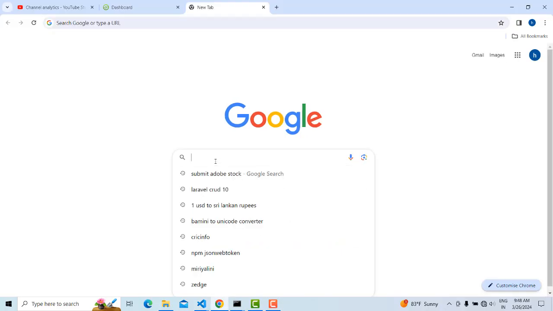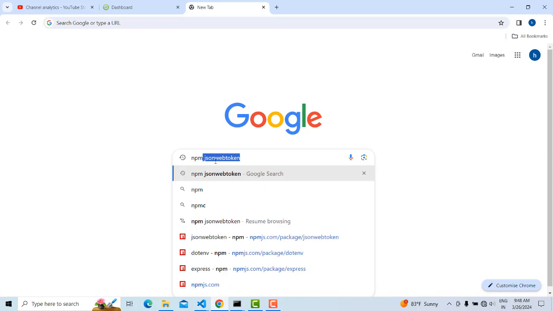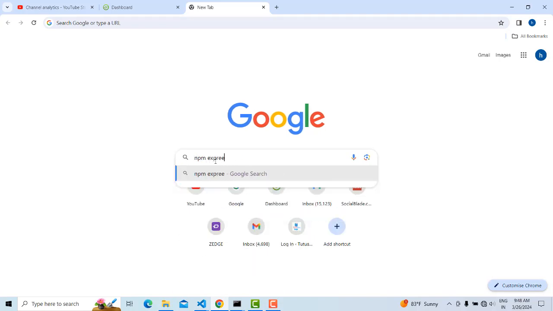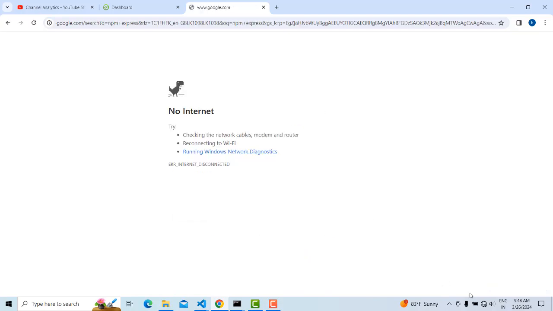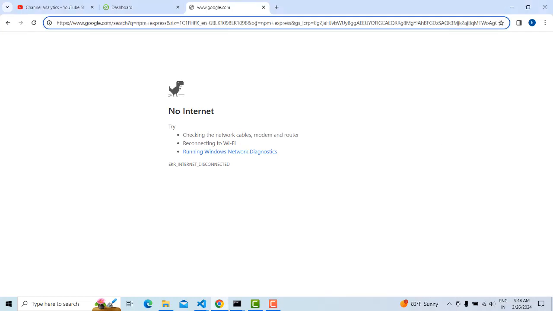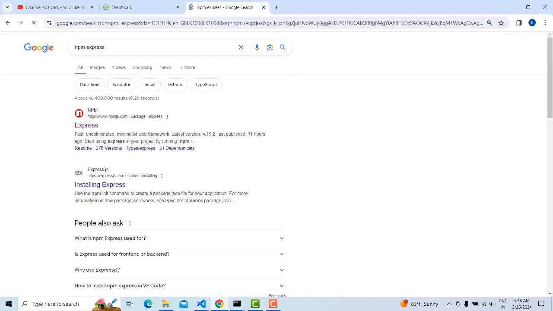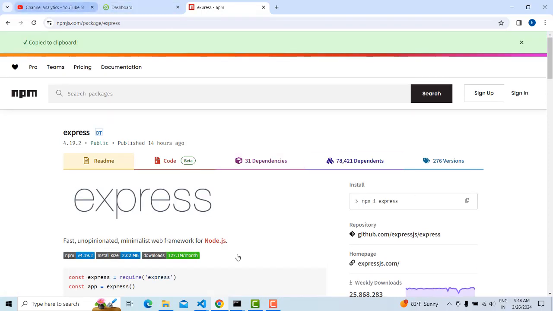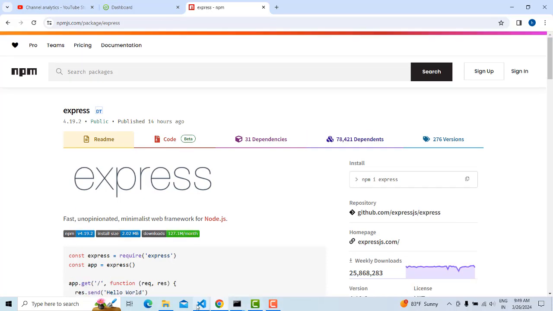So how to install the Express server? You type npm express. If you are a beginner, don't worry about that. In this project I guide you how to do the programming from the beginner level. It's very simple. Here it goes to the Express library, and here is how to install it: npm i express. Click on this link. Back to my project.